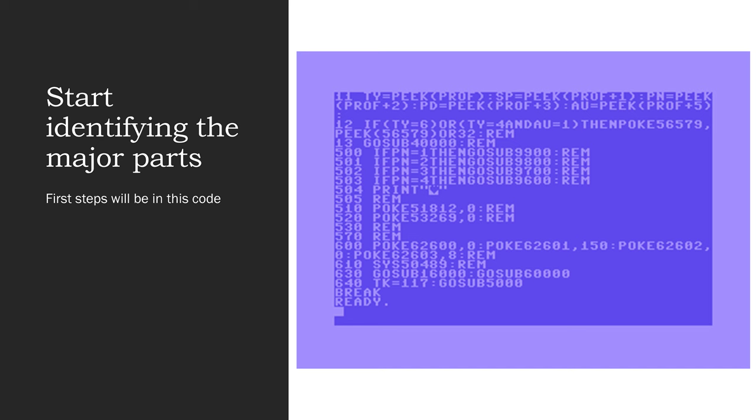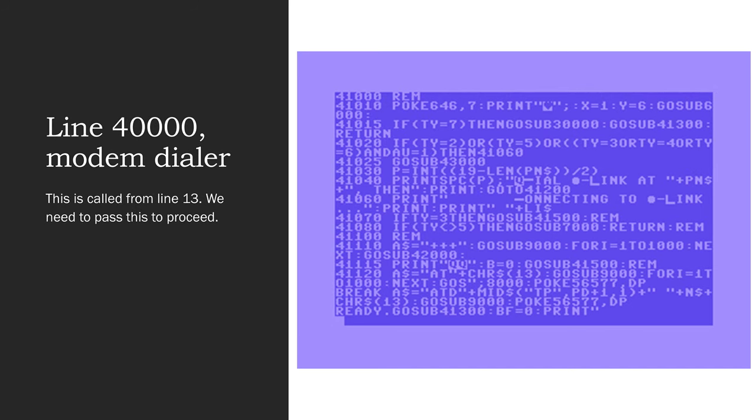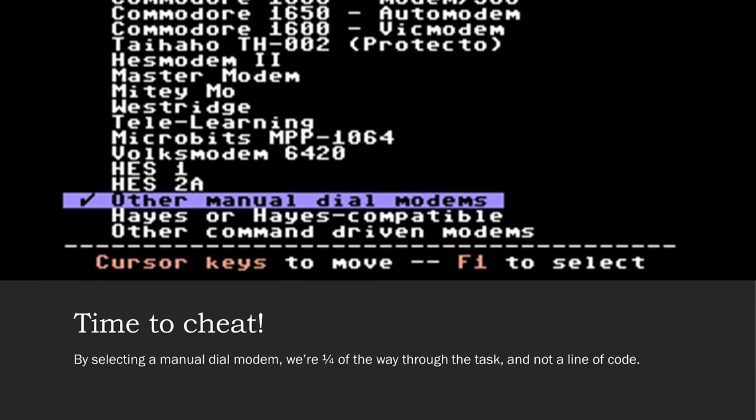BASIC's always easier to reverse engineer than assembly. 40,000 is the modem dialer. Once you see things like AT, ATD, plus, you're talking to a modem, which is understandable. So we need to somehow bypass this 40,000 code. How do we make it skip it? Could write a modem emulator. That would take me a while. Or we could cheat. Other manual dial modems. Today, we're still saying, I believe they say other command-driven modems. I don't remember if there's any precise technical differences. But we skip the whole modem dialer, and I didn't have to write any code.